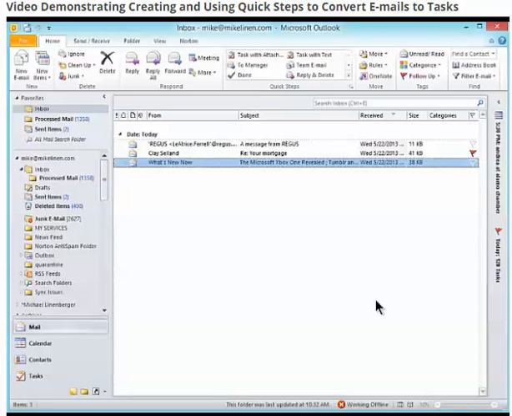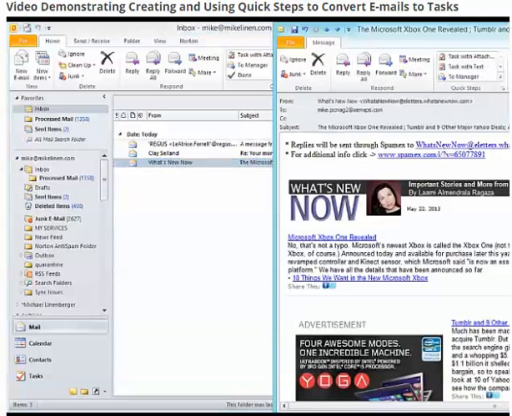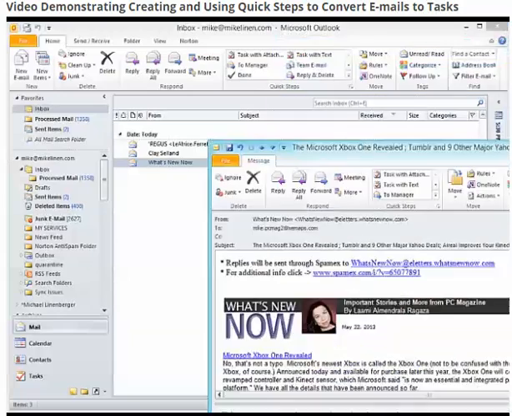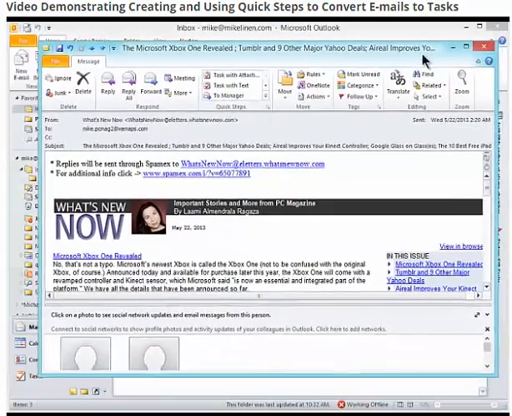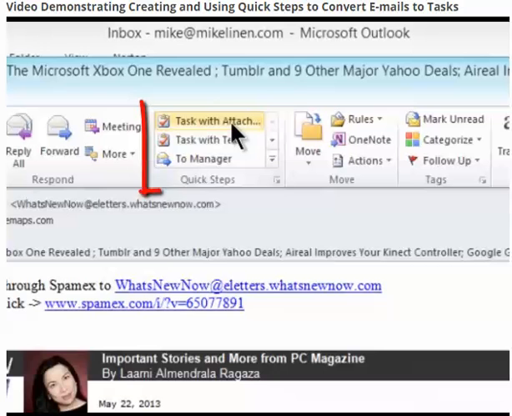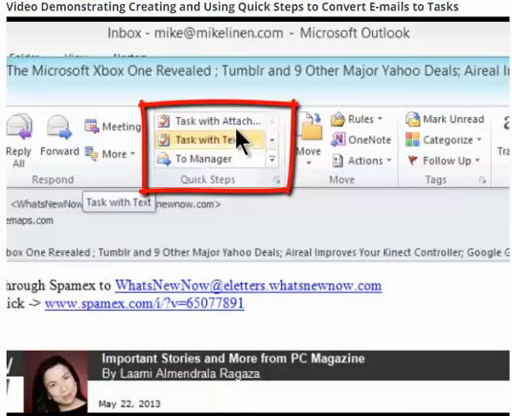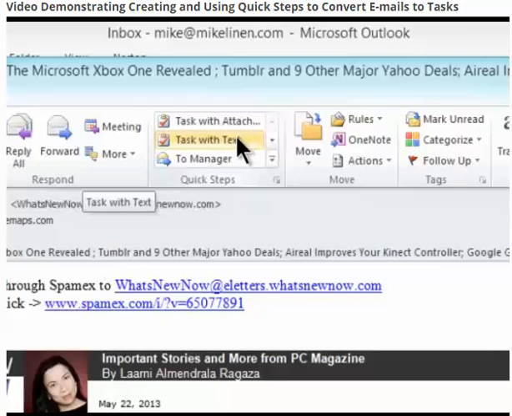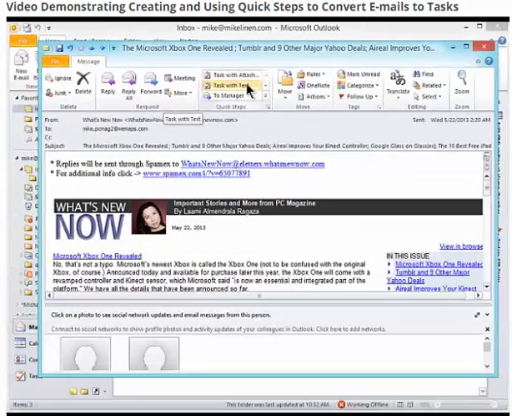So let's open this bottom email here. Let's bring it over so you can see it. And notice that the open email has a Quick Steps section as well. So you can create the task from the email right within the open email. This is a great advantage compared with the old system of dragging and dropping, where you'd have to close this email and then drag it from the list view. So that's it. That's how to use Quick Steps in Outlook 2010 and 2013.